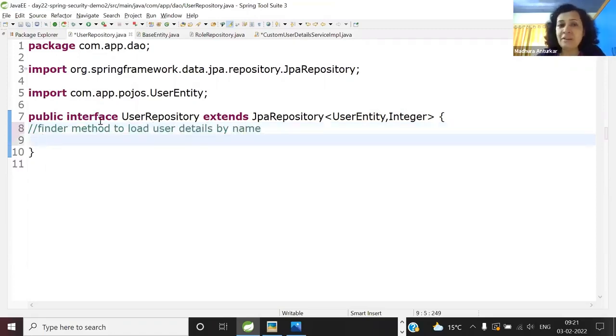So what should be the return type? Anyone wants to answer the return type? Find by username, exactly. What should be the return type? User entity will work, but a better suggestion is Optional. Again, I'm saying, guys, in your project, you can decide on Optional, or else Flow makes it very easy. If you don't use Optional and you directly say User entity, you will have to do the null checking. So accordingly, you decide.